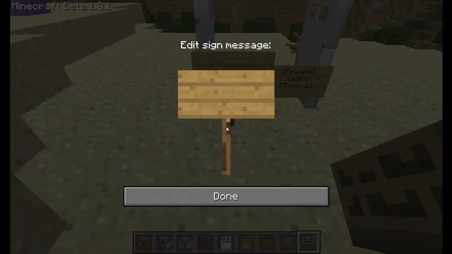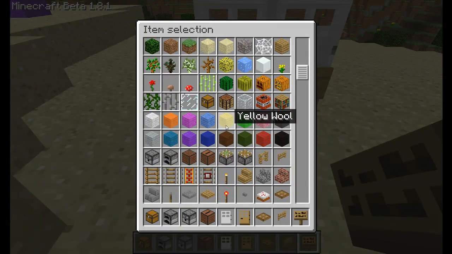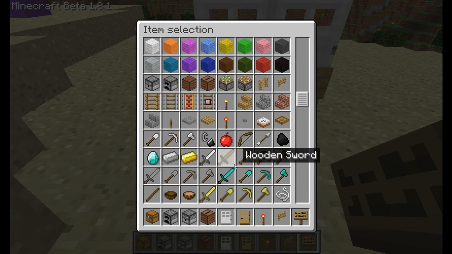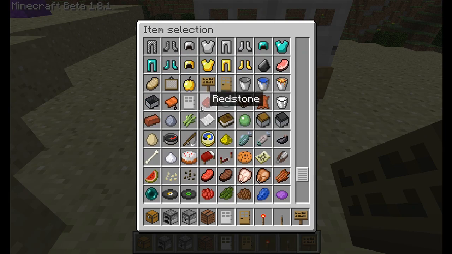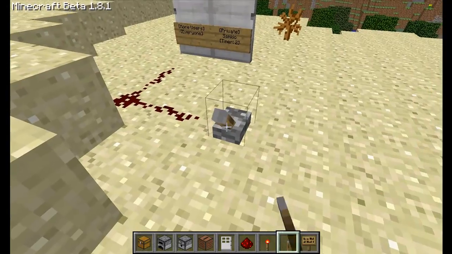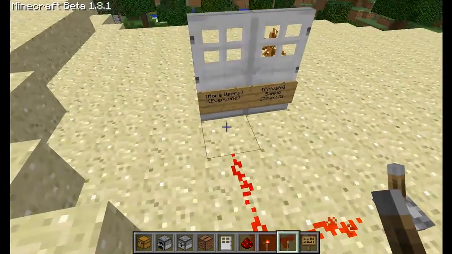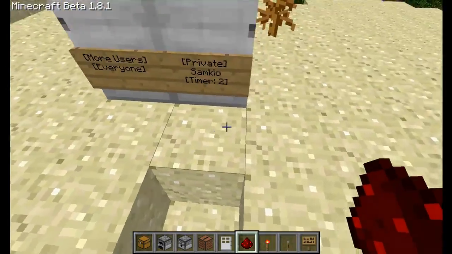Oops, let's just add another sign. More users, and then we'll do everyone. Seriously, I cannot type. Everyone. Let's get some redstone in. Actual redstone. We can open the doors with redstone, as you can see. No, I lied. How do I do this?